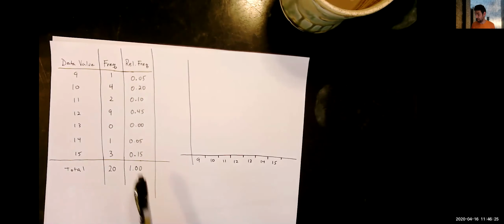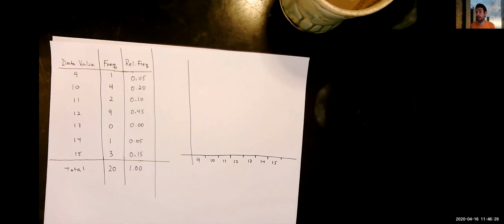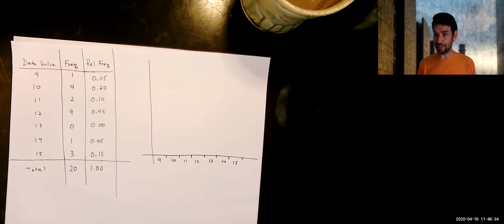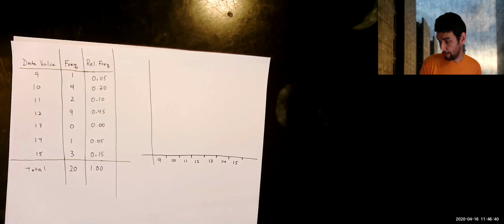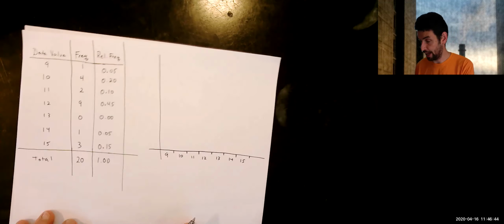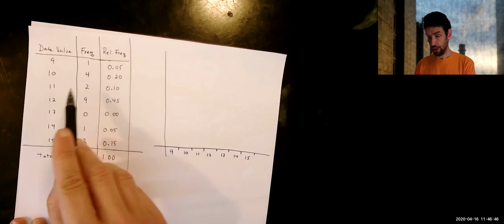You might remember seeing something like this in a previous video. This is a frequency table that we built in the video on frequency tables. Histograms are visual representations of frequency tables, okay? So let me just remind us quickly of what everything is in a frequency table.